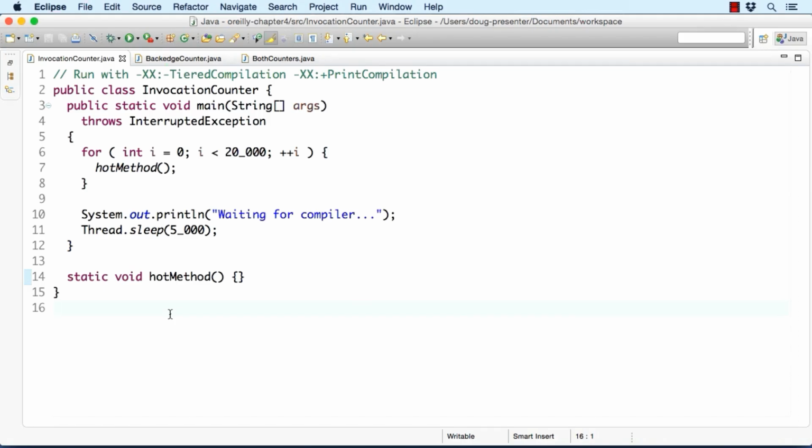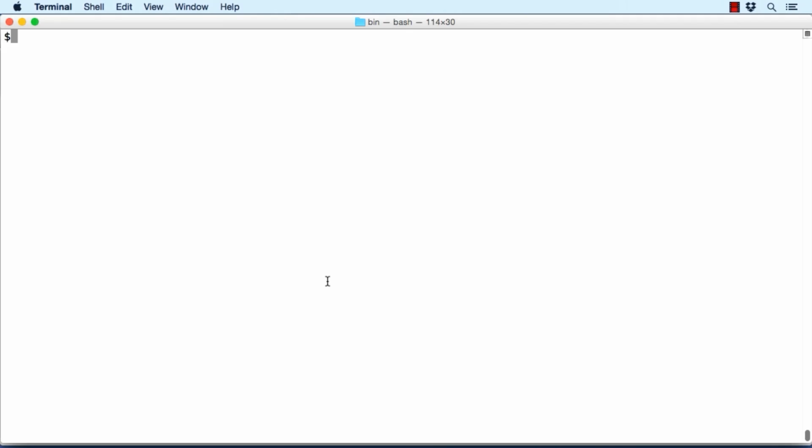Recall from before that Java 8 has a mode called tiered compilation that's on by default, but I'm going to run with it off because it's a little easier to see the basic behavior. We'll come back to tiered compilation in more detail in the next segment. To see the behavior of our program, we're going to run with a flag called PrintCompilation. This shows us the compiles that are actually occurring as they're completed, and then we'll run our invocation counter program.